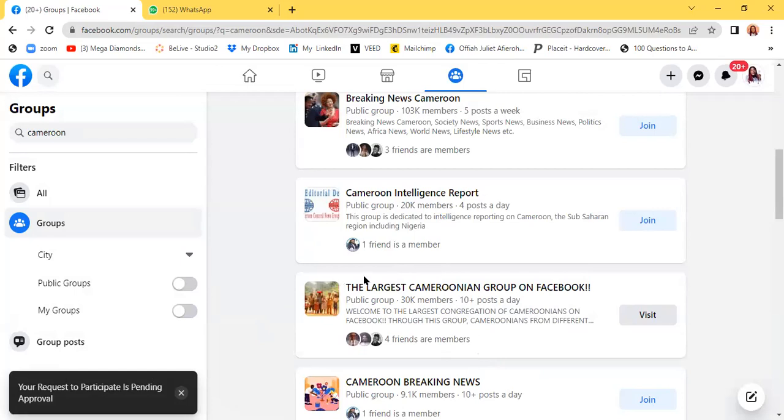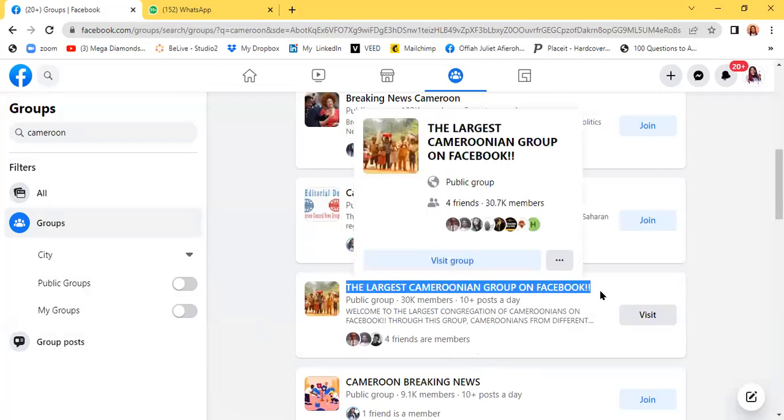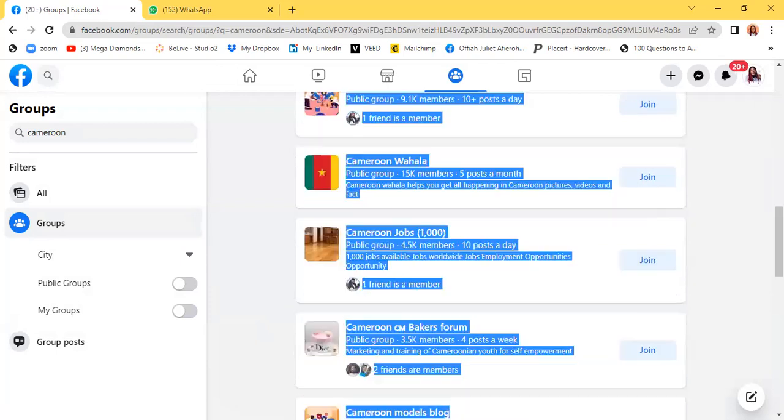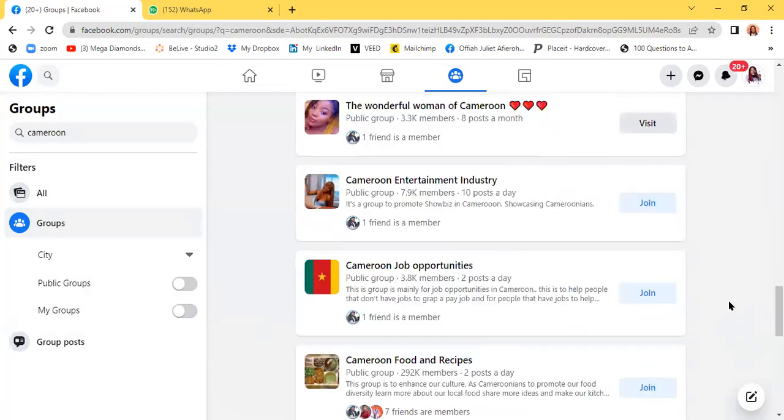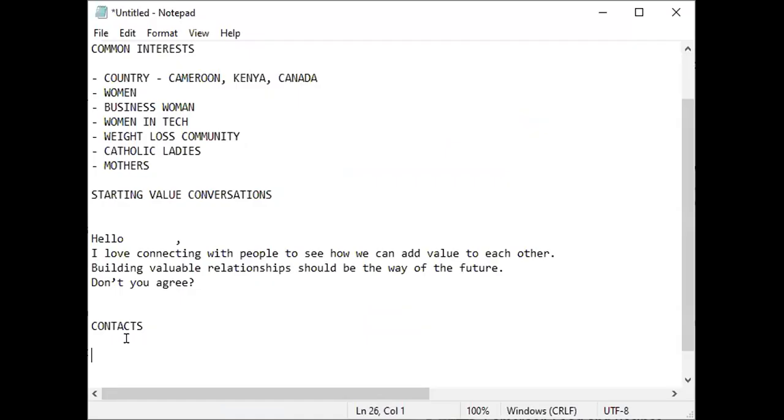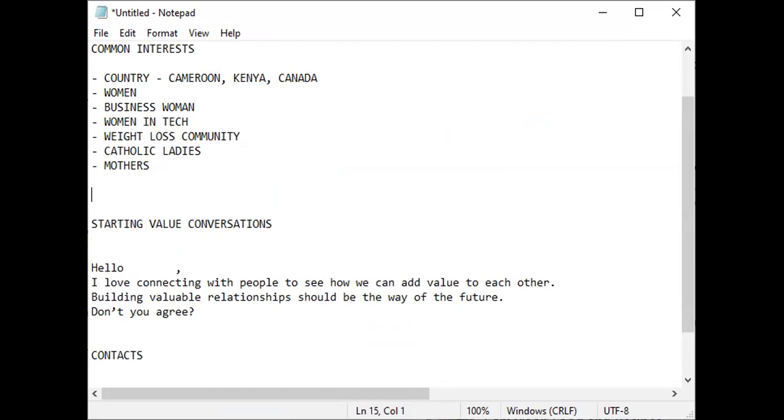So what I'm going to do is I'll copy the name of this group. Copy. Remember, copy is what? Control C. Somebody type it in. And then I'll go to my, sorry about that. Okay, then I'll go to my notepad. And then I'll put under these groups. So I want to put groups I joined.